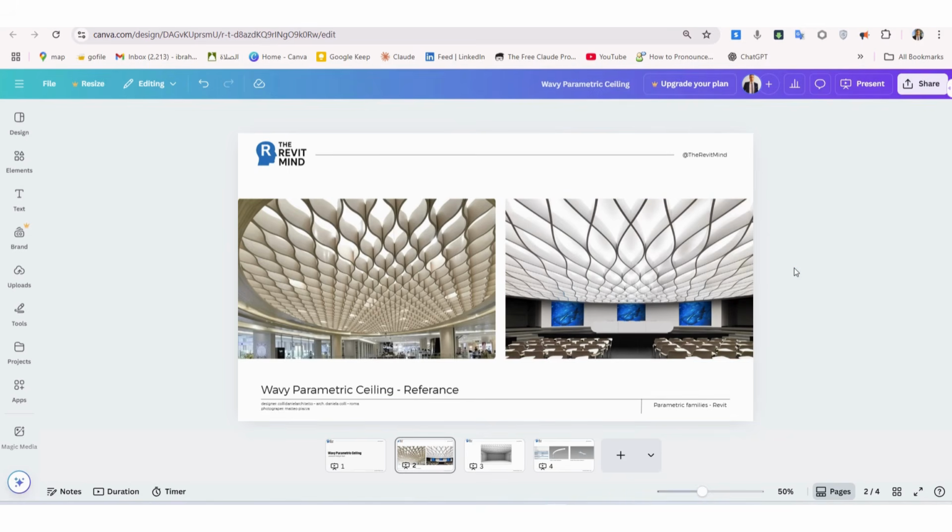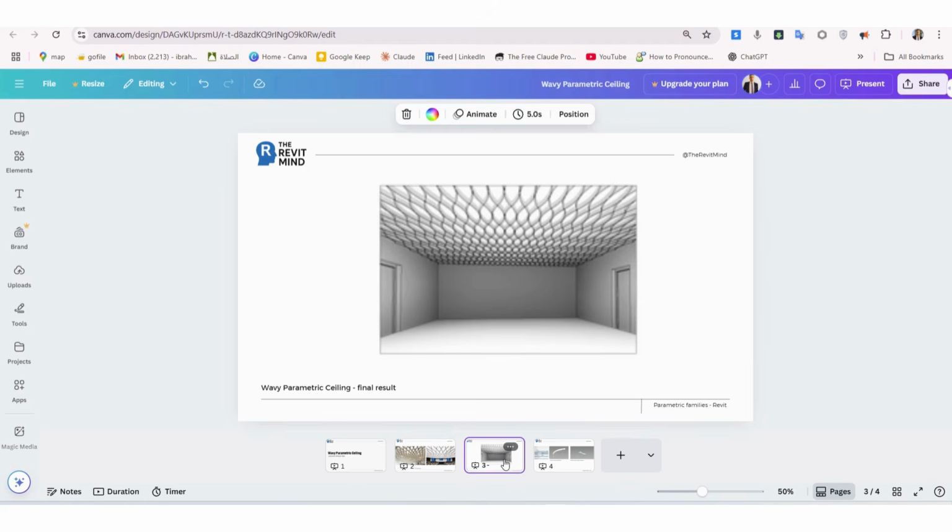These are some of the reference images I found, and they inspired me to create this family. This is the final result that you will reach by the end of this tutorial. A parametric ceiling that can adapt and be reused in different projects.